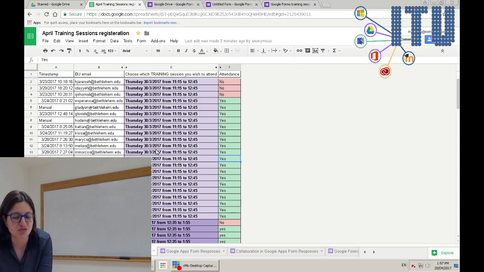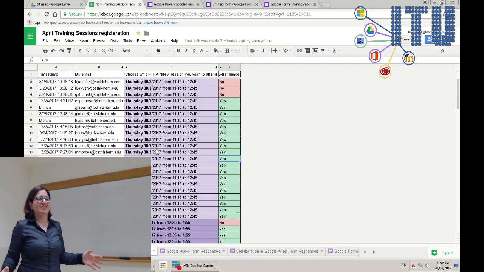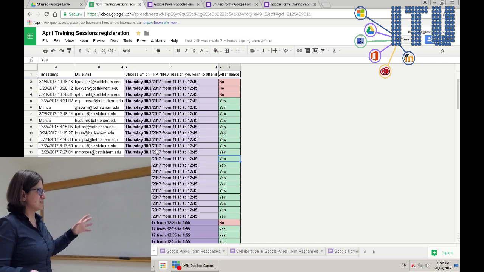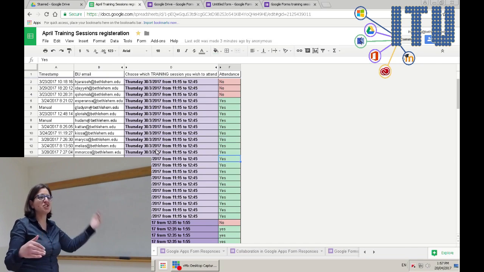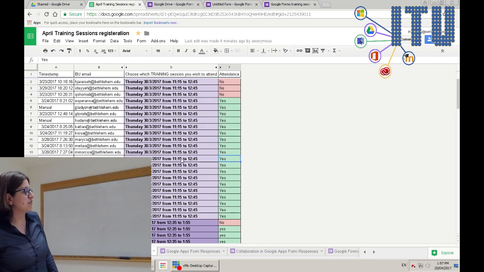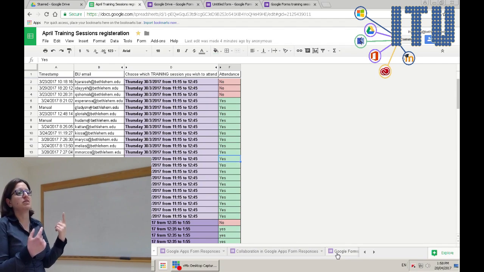But this is kind of a formatted, let's say, sheet that I did to see who is attending which session. So I colored it, and I did many things to it. And if you notice, this is the first sheet, the answers to the first form, the answers to the second form, the answers to the third form, and the fourth form. So I have multiple forms in one sheet.